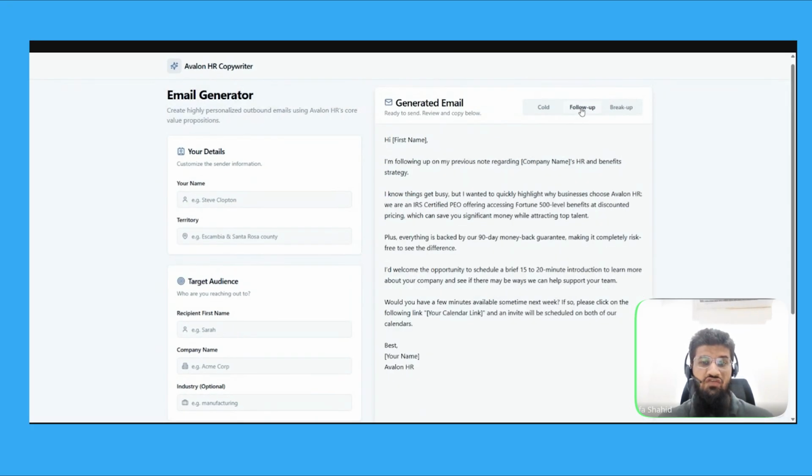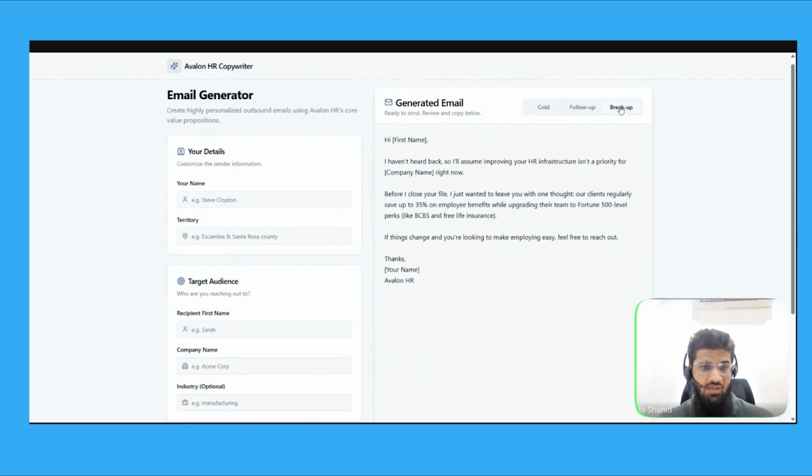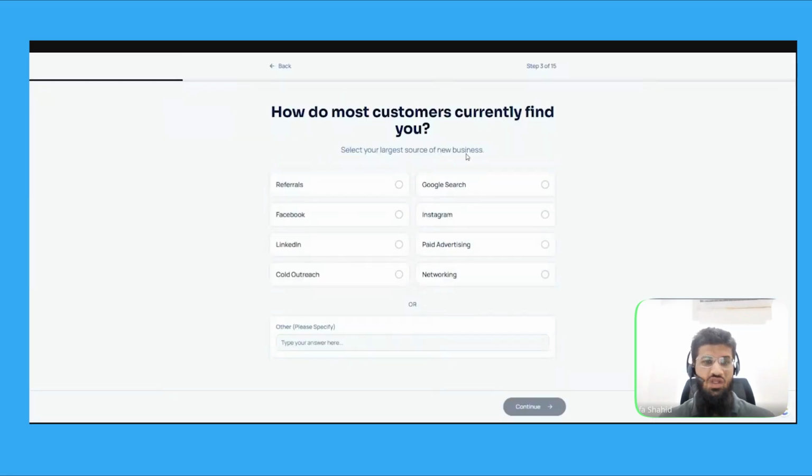They can even choose if it's a follow-up or if it's a breakup email, either of those, and this is what they can do. And it can then be improvised, it can be optimized even further. And when I was working on AI Studio, this is what I had built. It took me roughly 20 minutes to build this entirely. And let me just take you back from the start.